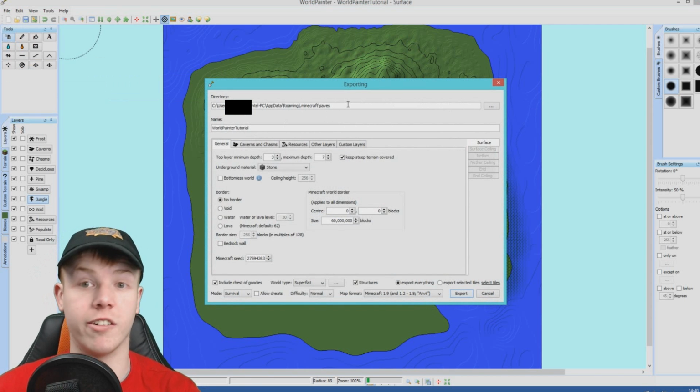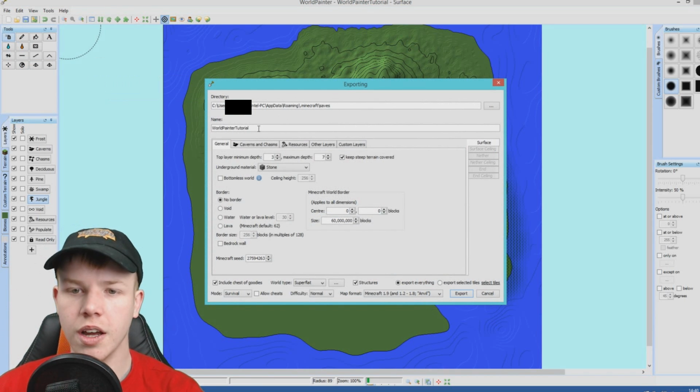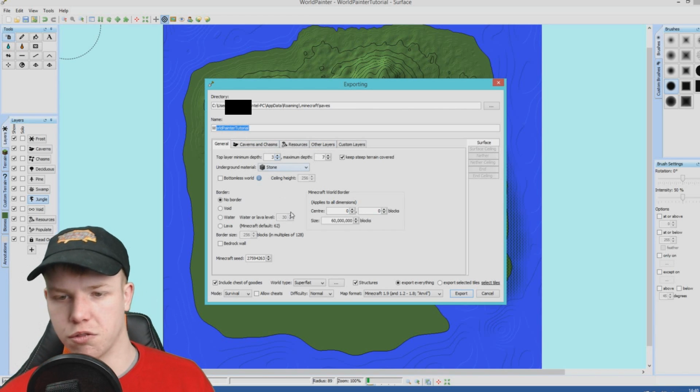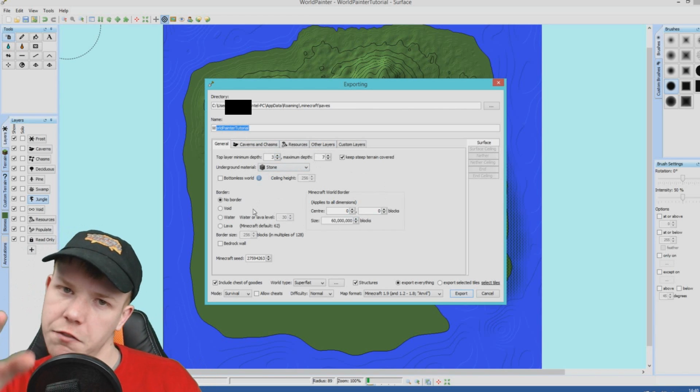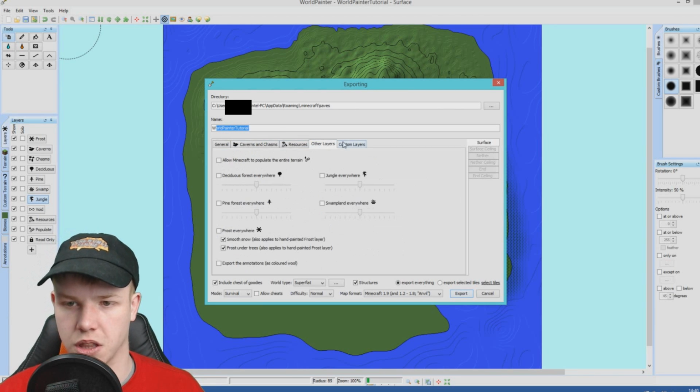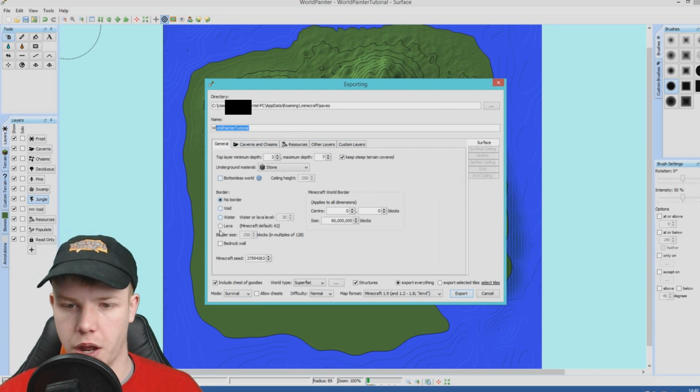Obviously, we're going to leave it where it is. That's sort of the default location. I'm going to save the name of the map as World Painter Tutorial. And you can now go through all this stuff that we've done earlier on if you want to change your mind on a couple of things, like resources and things like that. But we've already done that, so we don't need to worry about that.